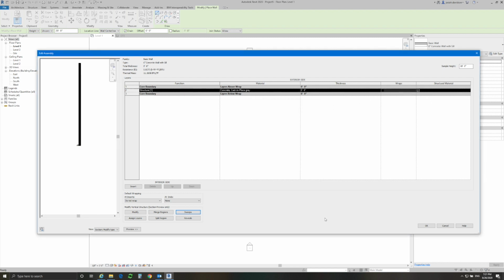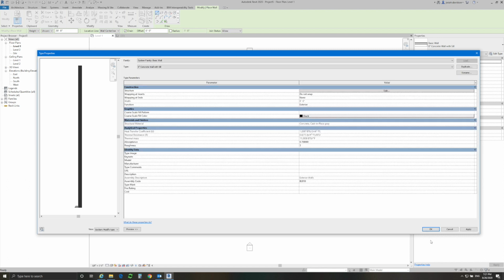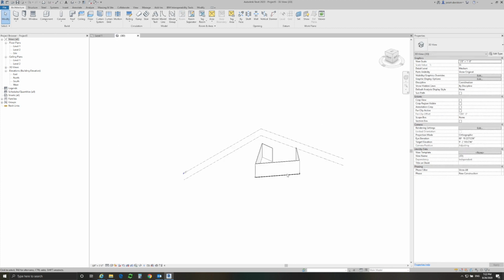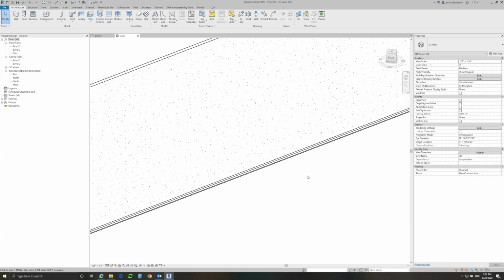I'm going to click OK, and then I'm going to accept my edit assembly, click OK on that, and then I'm going to click OK to accept my edited type. I'm going to click to insert my wall. I'm going to hop into 3D so I can get a nicer view. And now you can see my 6-inch concrete wall with my sill.